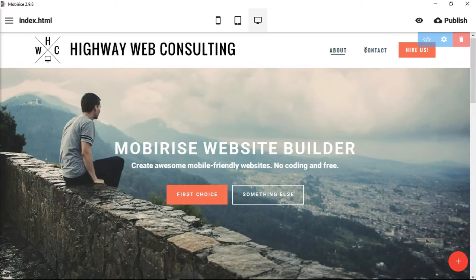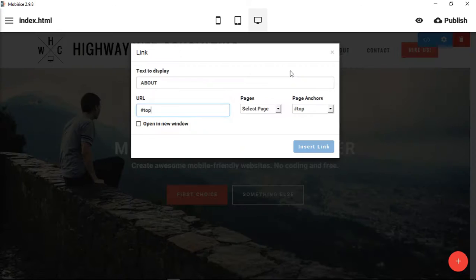We want to work with these two top links here. So we'll click About, we'll click on Link. You can see here that I already have an anchor link set, but I want to show you what they look like. Normally, if you had an internal or external link, you would put that URL here and then click Insert Link. We've covered that before. But with an anchor, you could also choose which page you want it to link back to, the index page. I only have one page here.